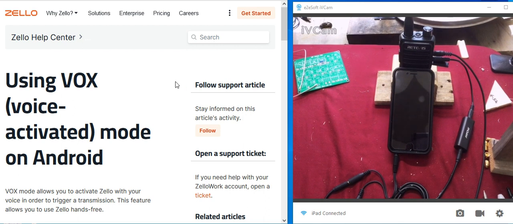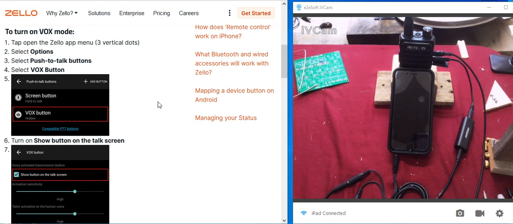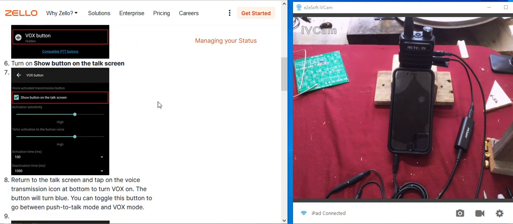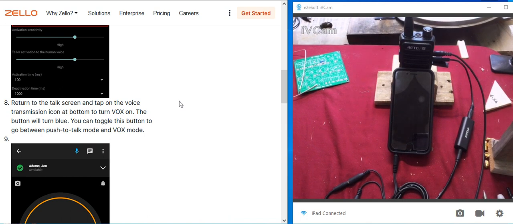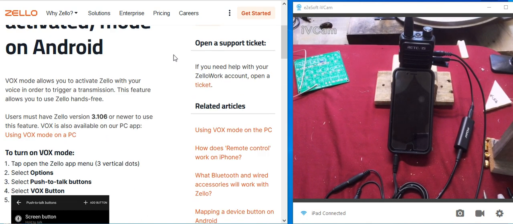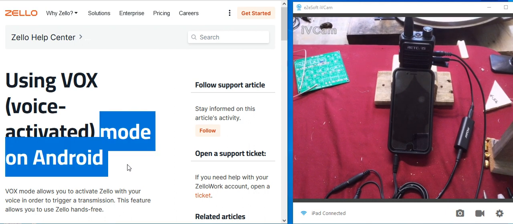Unfortunately, Apple didn't add the VOX setting in their app, for whatever reason. Maybe they can't do it or something. I'm not sure. But it's Android only, like it says right here. You can buy a cheap Android phone nowadays, pretty cheap.